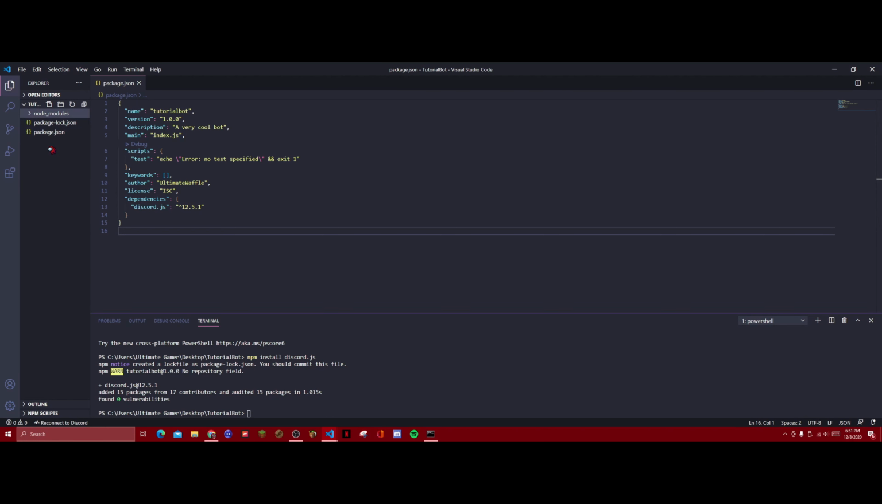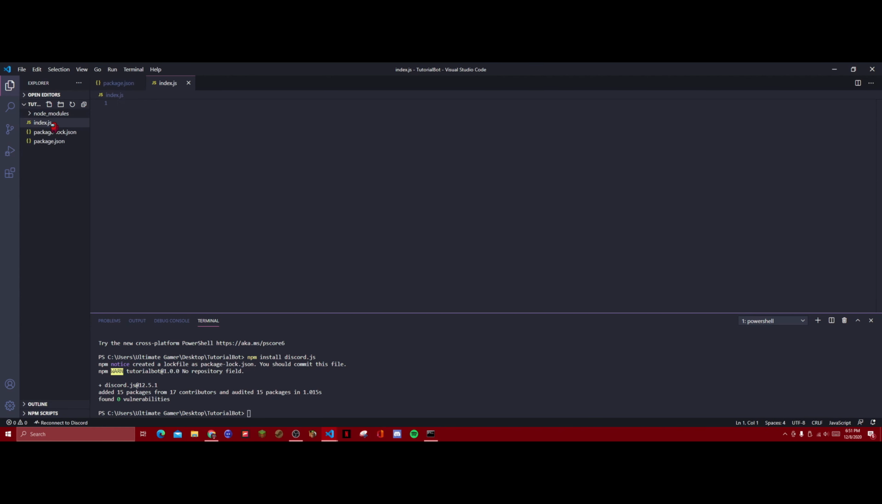Okay, so now if we press new file, we can, no, that's not what I wanted to do. Close. No, please don't. Okay, you know what? We're just going to use the right click. New file. And then we want to name it index.js. There.